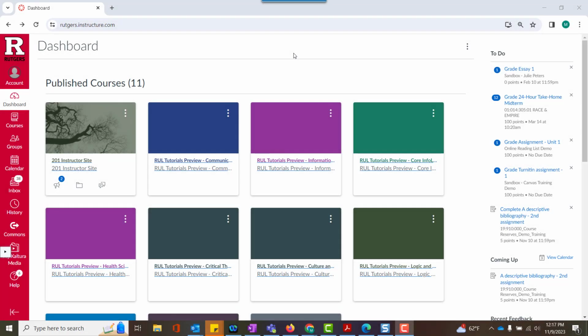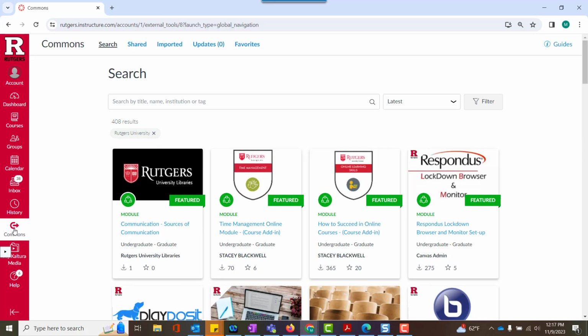From your Canvas dashboard, click the Commons icon on the left side global navigation bar. In the Commons search box at the top of the page, enter Library Tutorial to see the full list of library modules.